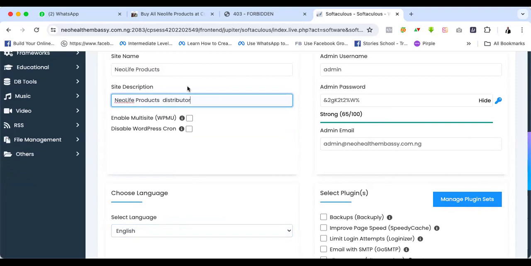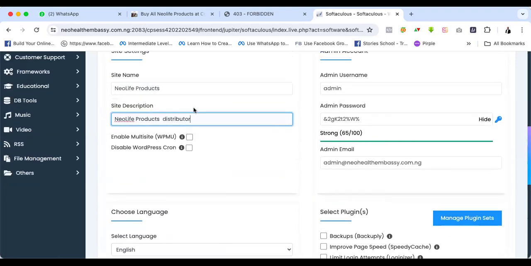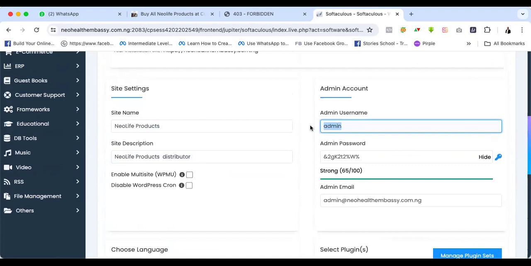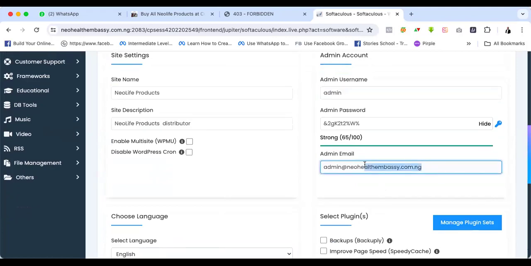Okay. One of the important aspects when we talk about security, I'm going to change this, but not just for security reasons while you are looking at my screen. Admin is also a default email, so I'm also not going to use this.